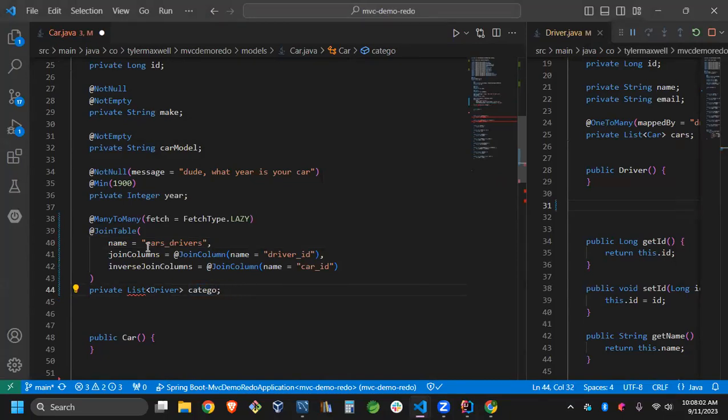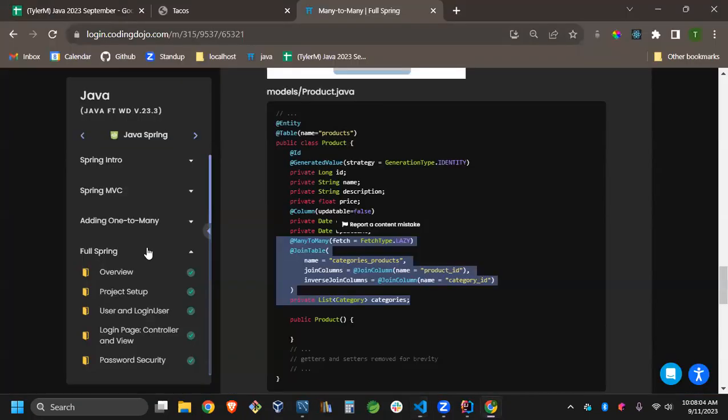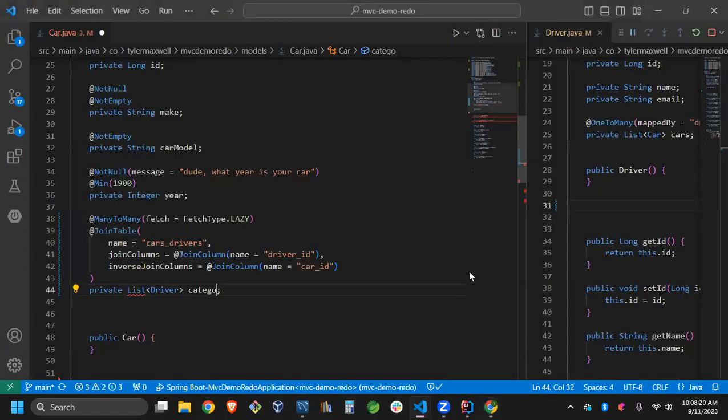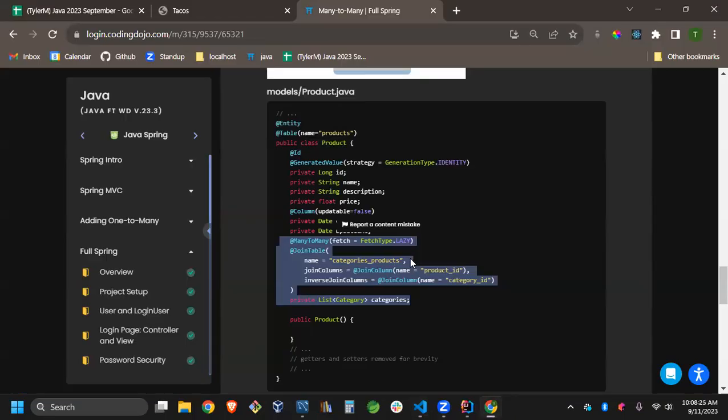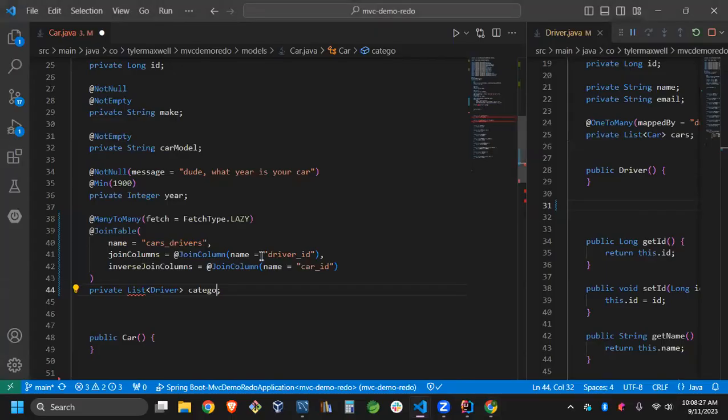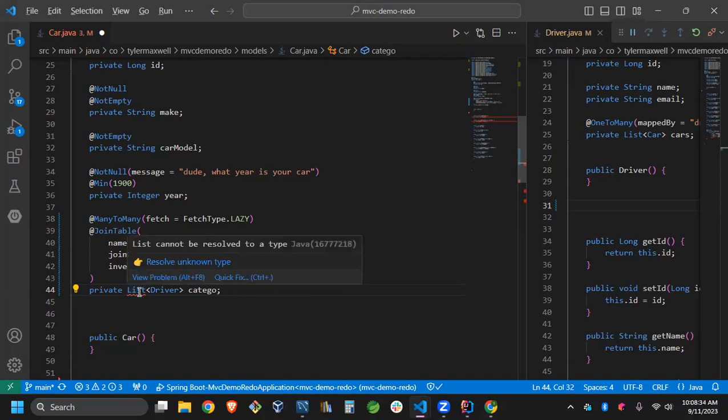Did I mess that up? I think I did. Because this is product. I'm going to try that again. I think you had it okay. Many-to-many just hurts my brain. This is product. The join column is driver. You need to import List. I think it looks good. Yeah, so import List.